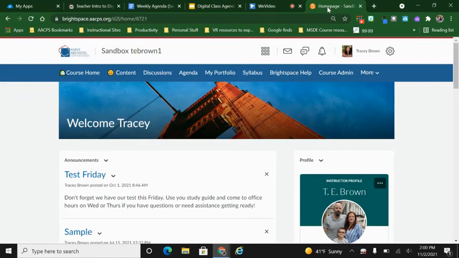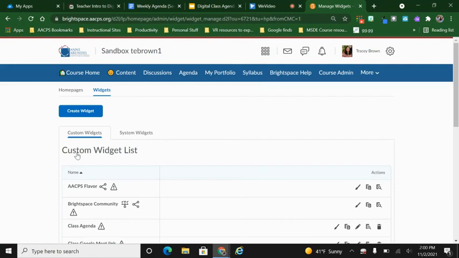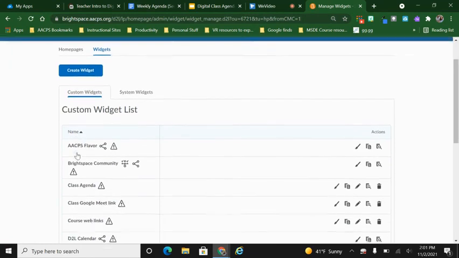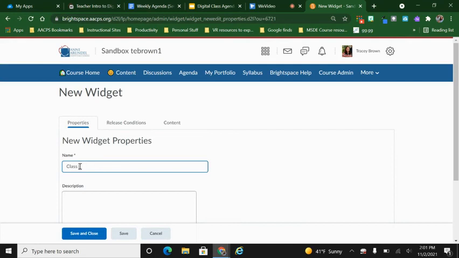One final option to demonstrate here is if you want to put that agenda directly on your course homepage or landing page, the custom widget is a great way to do that. So when I go to my course admin option, I'm going to now select on widgets here. And instead of choosing from the available widgets that are here, I'm going to choose Create Widget. I'm going to title this Class Agenda. We'll leave the description blank for now, and I'm going to go over to my Content tab.